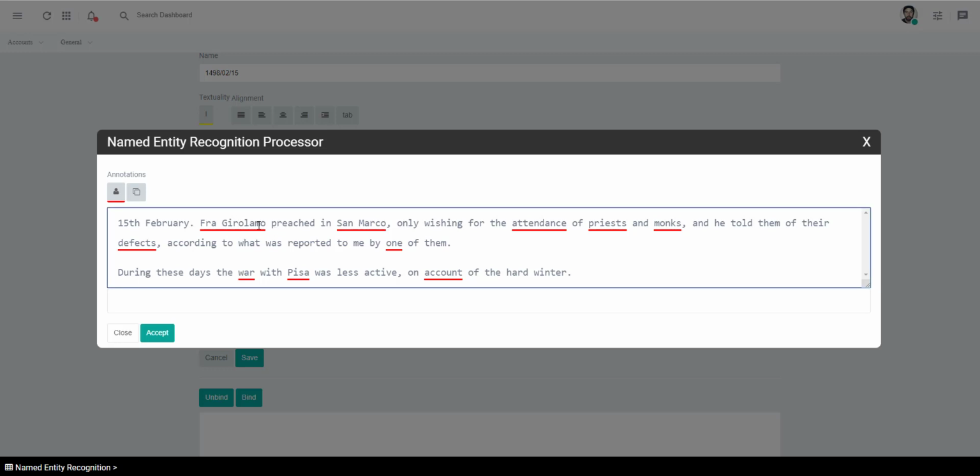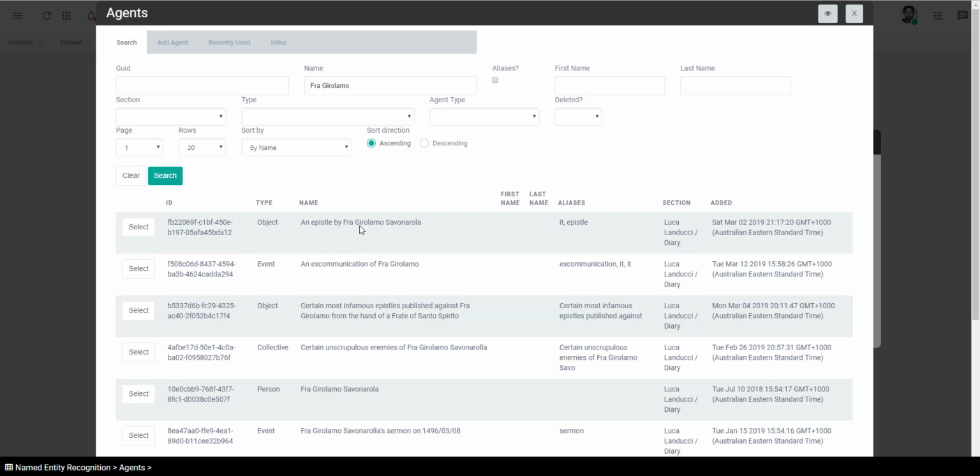So it hasn't identified who these entities are. That is an option in the API. It will return Wikipedia URLs, but given that these texts often mention people who aren't in the Wikipedia records, I've simply told it to come back and identify what parts of the text are proper and common nouns. So I'm going to just click Fra Girolamo. This initiates a search of the Codex database for any entities with that phrase in the name.